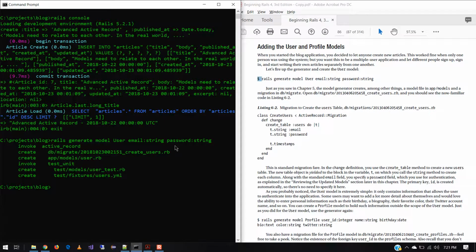All right, and you can see the work that it did. So in the database folder, notice that second line, it says create db migrate, and then it's a really long number, which if you look at it closely is actually today's date with a timestamp. And then notice it says create users.